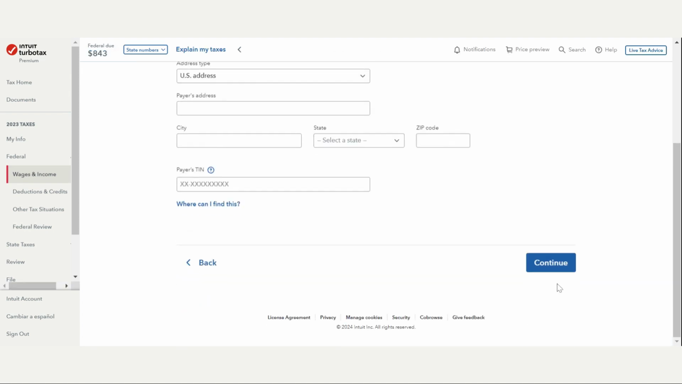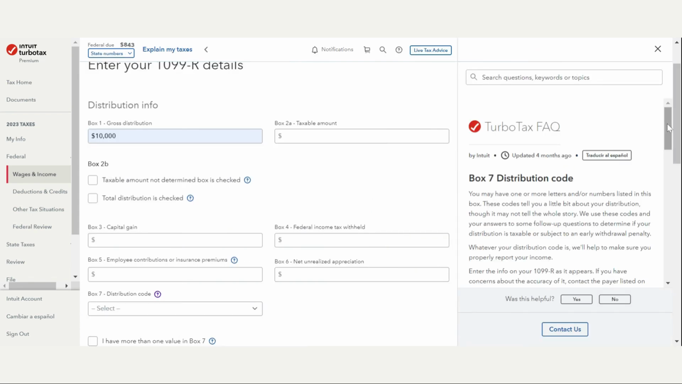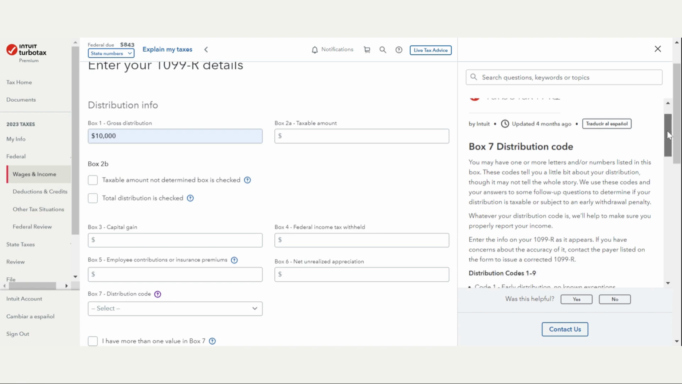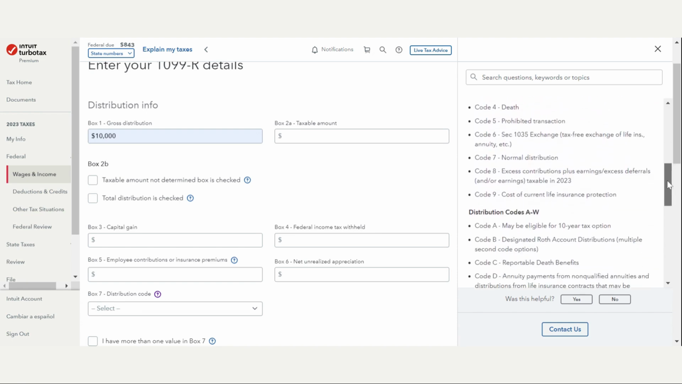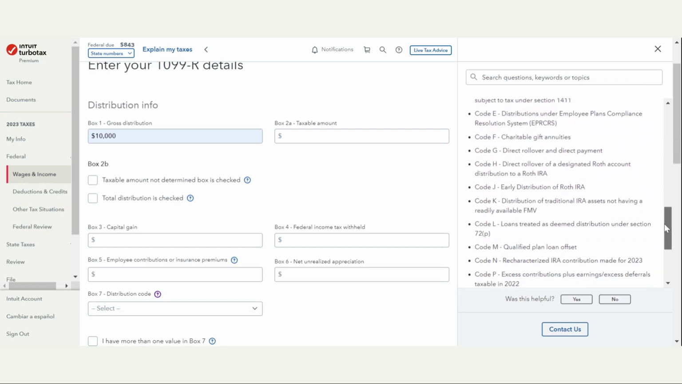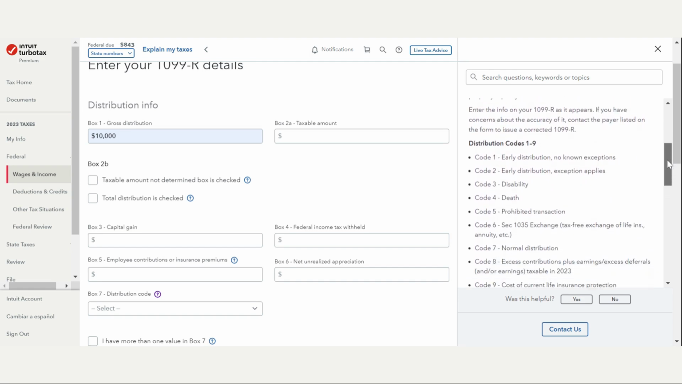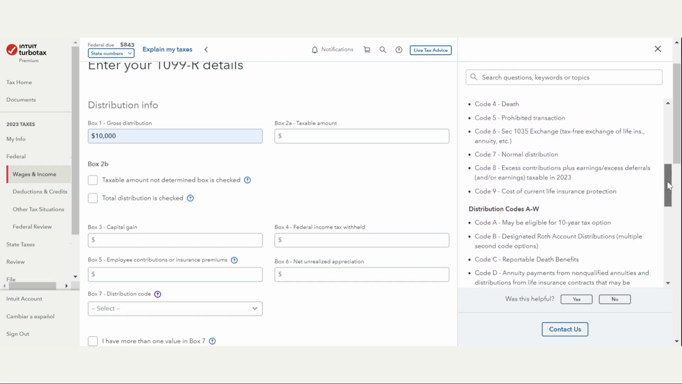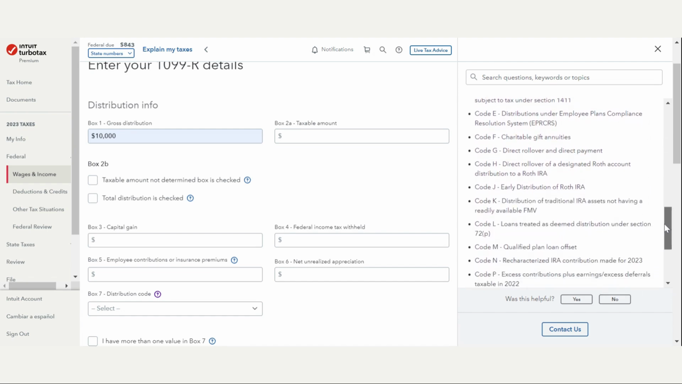Begin by entering your payer information and then go to the next screen. Use the question mark beside the distribution code in box 7. This will open up the TurboTax FAQ with all the distribution codes that are possible in the 1099-R. It's most important for you to put in the codes that are shown on your 1099-R. The most common are codes 1, 7, and G.